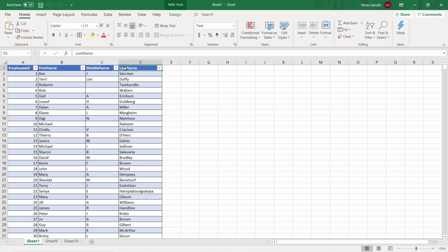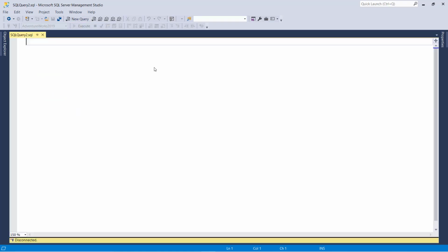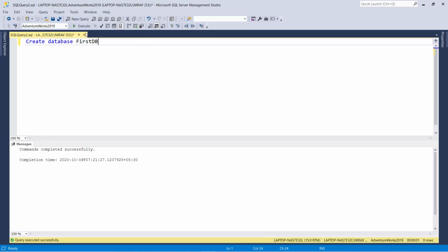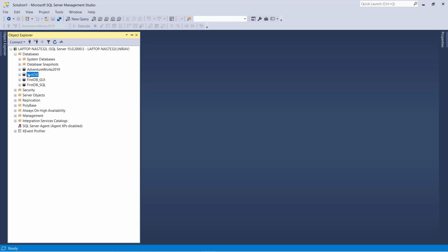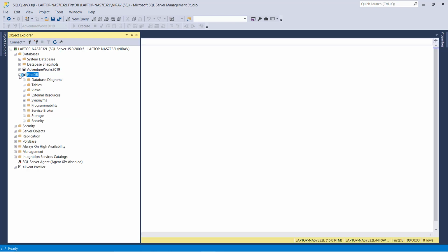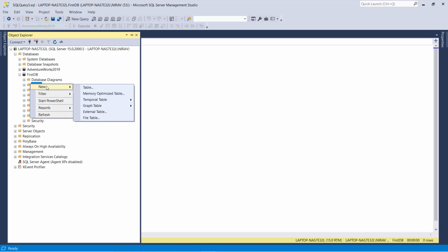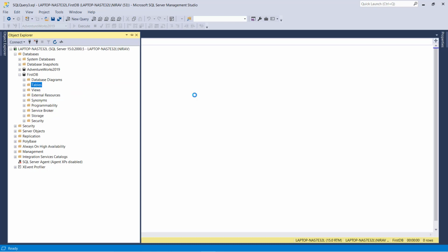So let's get started. Open the SQL Server Management Studio and let me first create a database. Okay, so my database is created. Let me refresh the database folder. Okay, great. Now go to the first DB and go to the tables folder. Right click, new, and table.